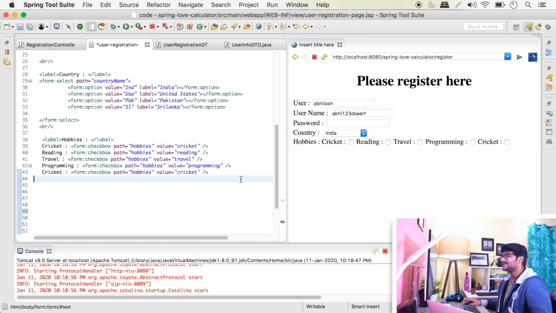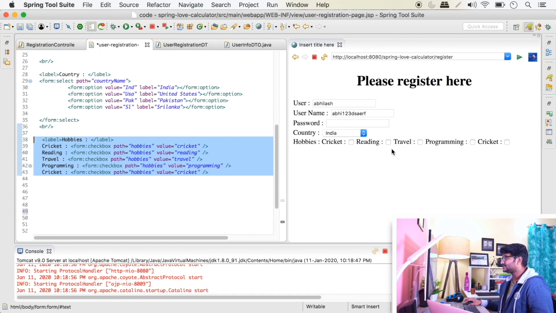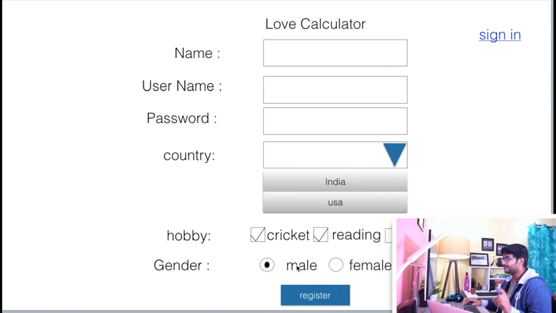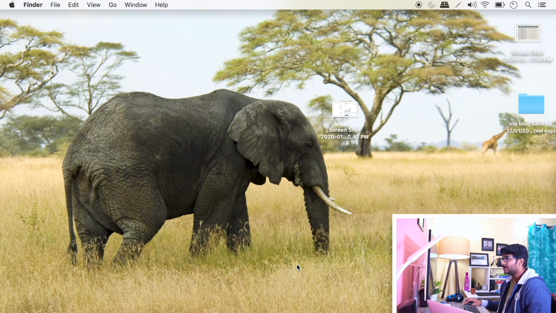Okay, so right now we're done with designing our checkboxes, right? Our checkboxes are ready. So the next thing is we are going to design the gender. The gender is basically going to be male or female. If you talk about the radio button, we can only select one. Either we can select male or we can select female, right? So basically, we only want a variable which can store one element.